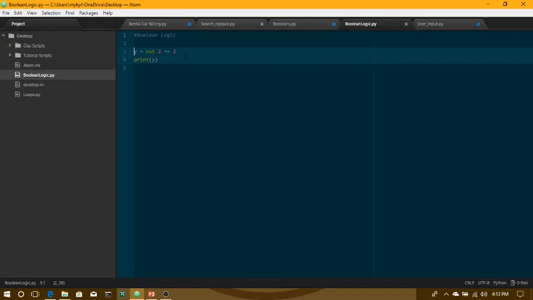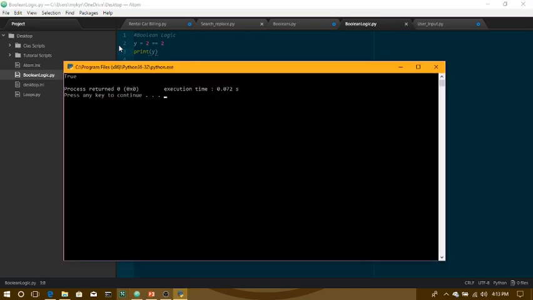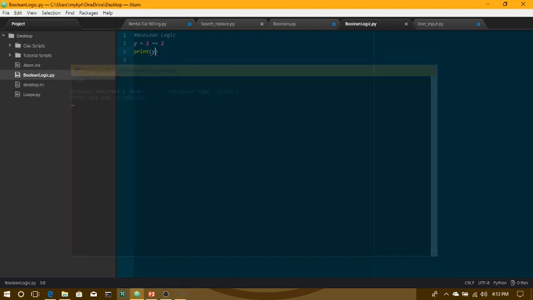So, back here on my editor, if we were to do y equals 2 is equal to 2, it would print true. But we have to make sure to print the string so it actually prints out what we need it to. Hit F5, it prints true.